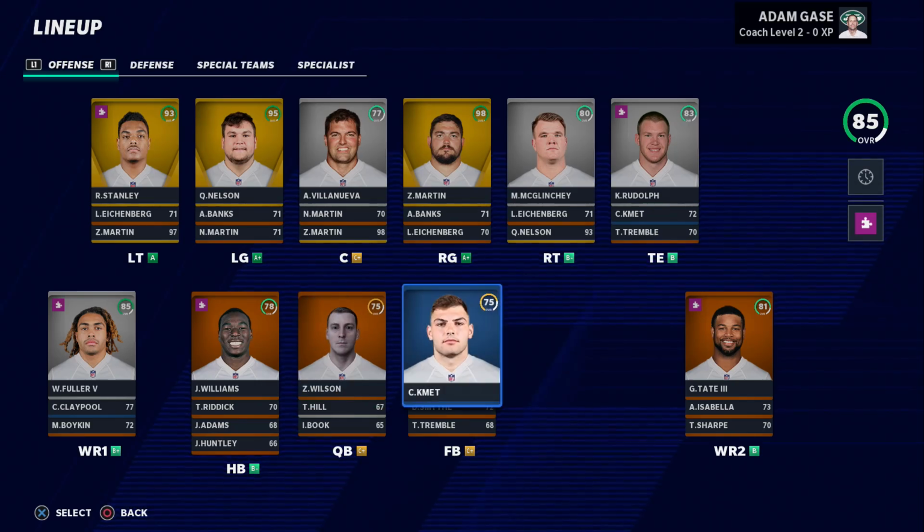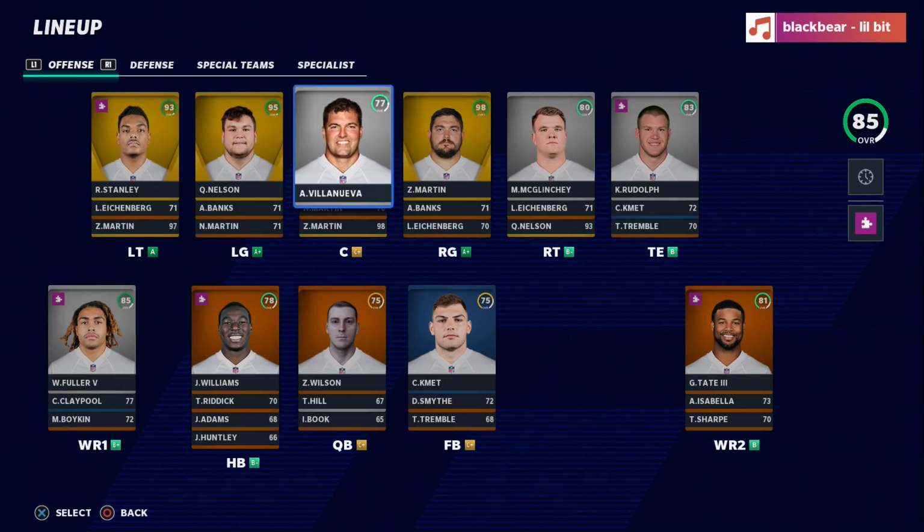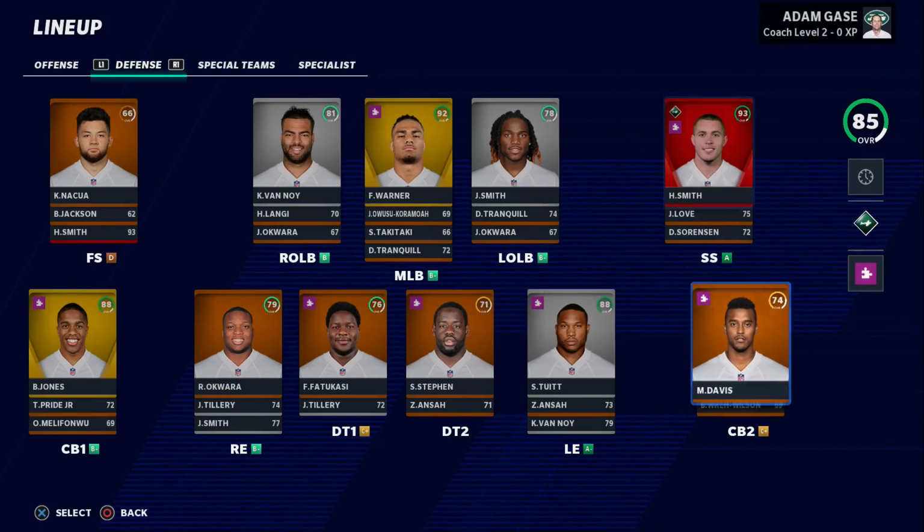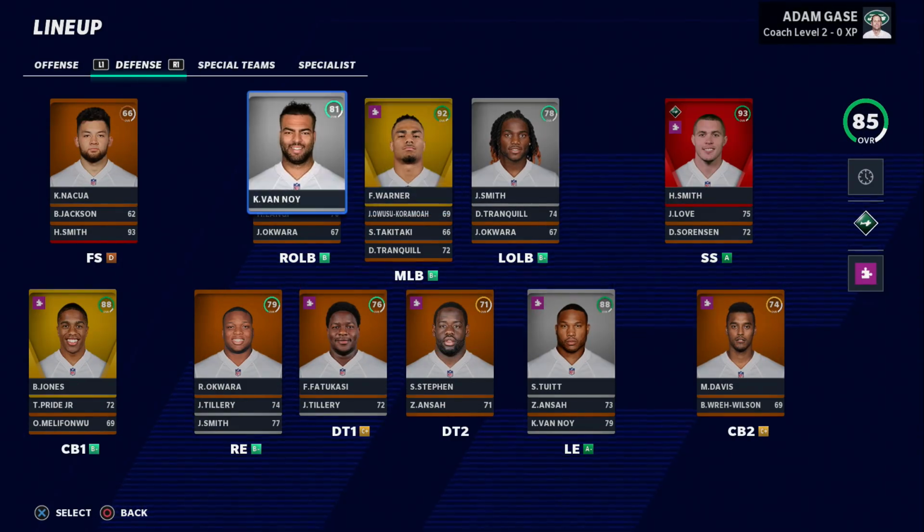This team is definitely not terrible. O-line is really good. 3 guys with superstars. Defense, you have Harrison the Hitman, Fred Warner, Byron Jones.